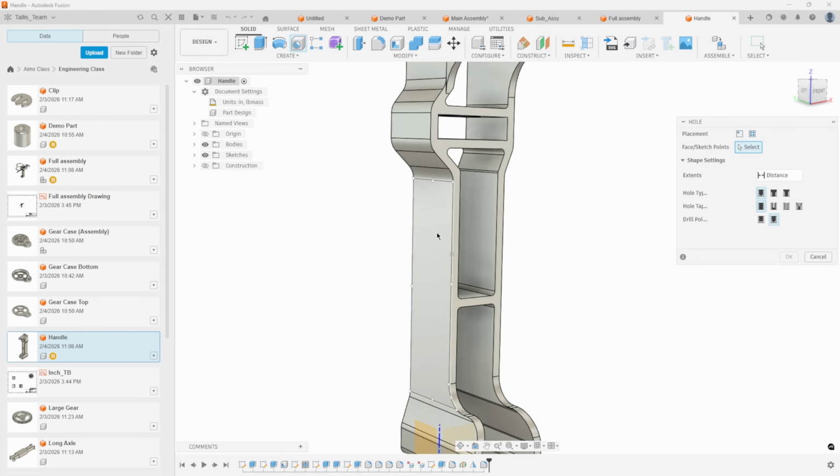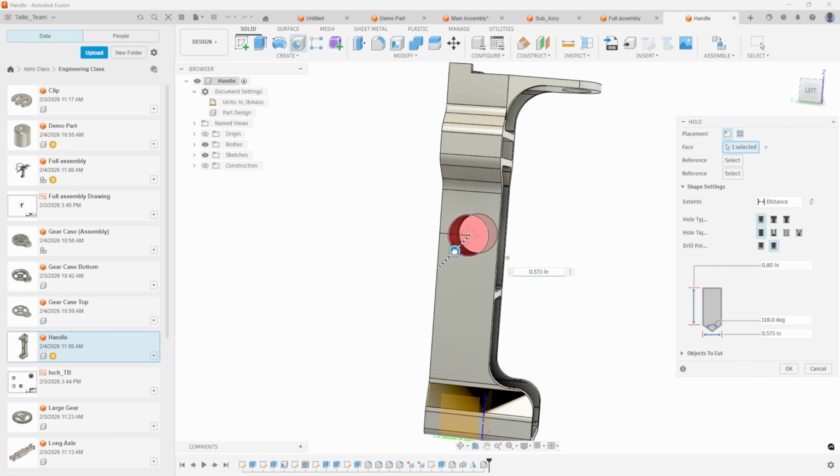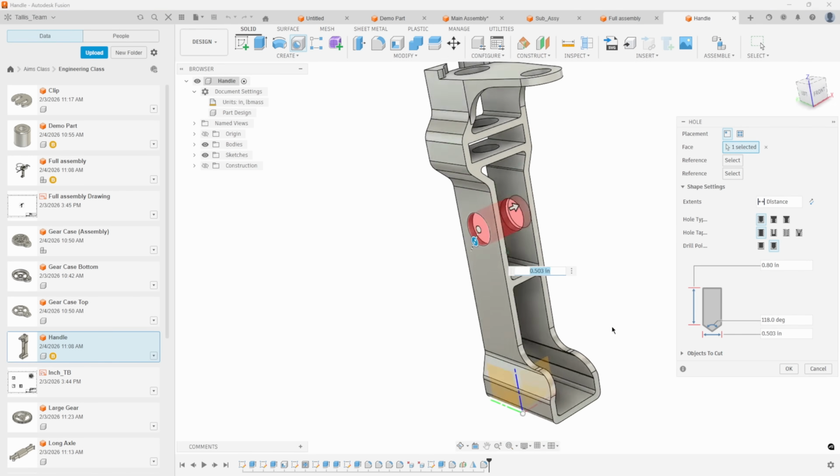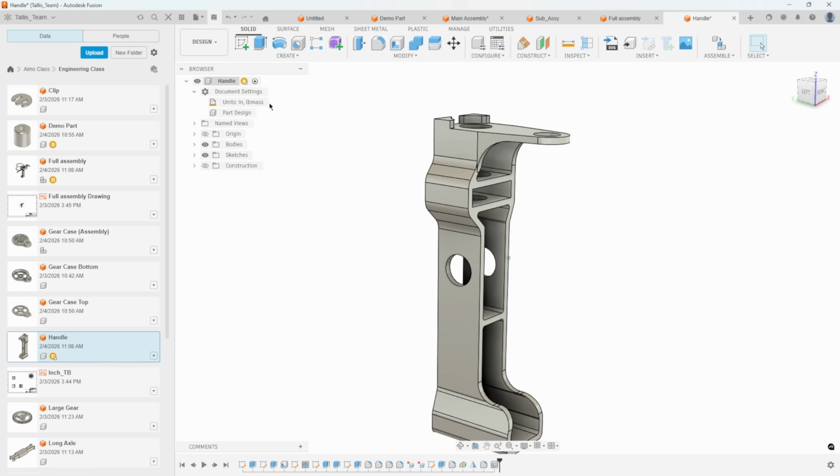And if I were to make a major change to this, so for example, let's just say we put a hole through the side of this. Let's not worry about dimensions or anything like that right now. I'm just going to make a big change like this and hit save. Watch what happens when I go back to my full assembly.